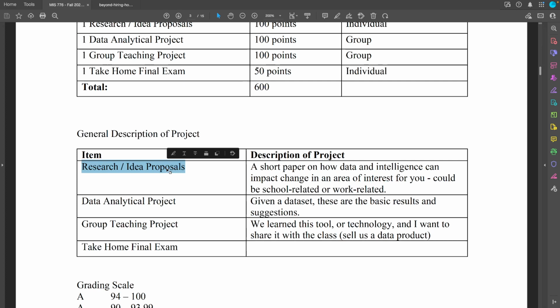It could be something you're working on at work. It could be something you work on for school. It could be something completely different. But what I'm looking for, and like I said, next week I'll cover a little bit more detail. I want to know, if you could do anything, what would you do in terms of data and making a change in the world?